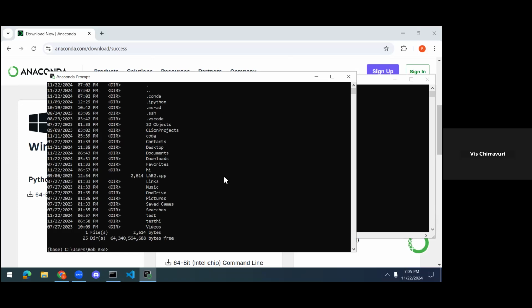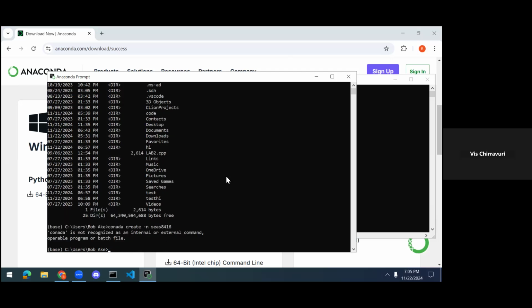So if you're doing, for example, a PhD and you want to do all the homework in a certain environment, you can create a virtual environment using conda create, with a new environment name, like CIS8416. It's an environment I want to create, a virtual environment. So I'm creating it. Oops. Okay, conda is not recognized.